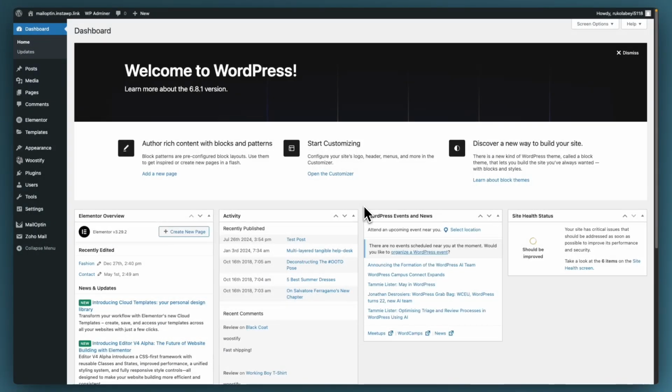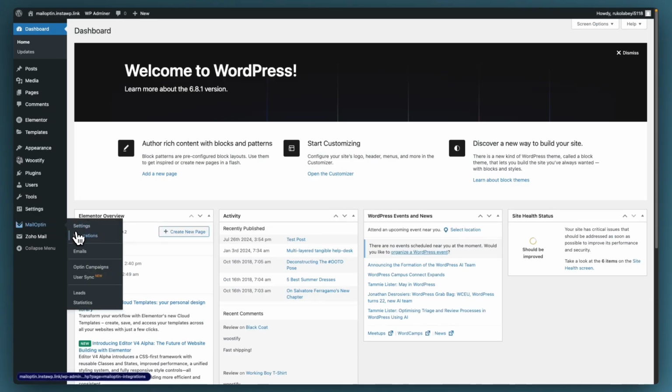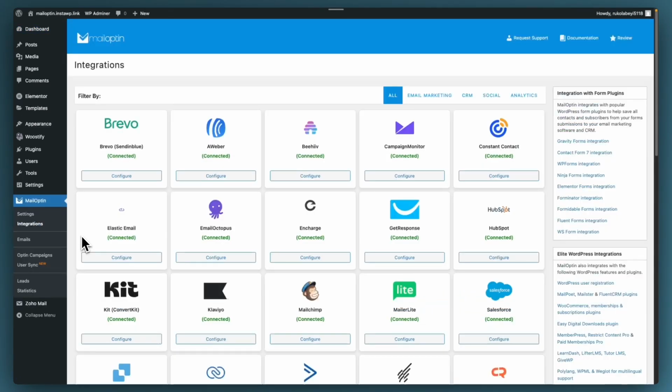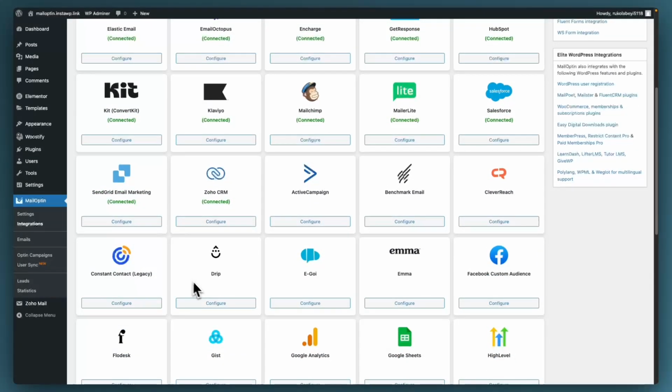In today's video, we're going to be connecting Drip to WordPress using mail opt-in. To start, we're going to go ahead and configure our integration. So we'll hover over mail opt-in and click on integrations. Now on the next page, we just want to scroll until we find Drip. Here it is. So I'm going to click on configure.